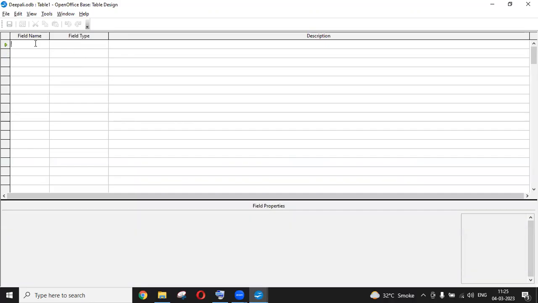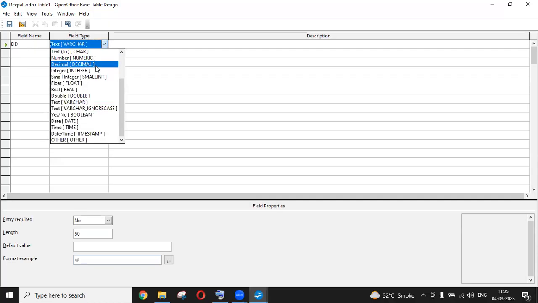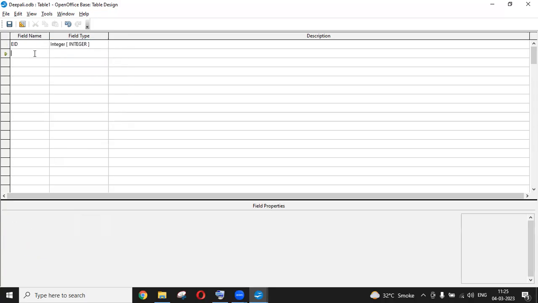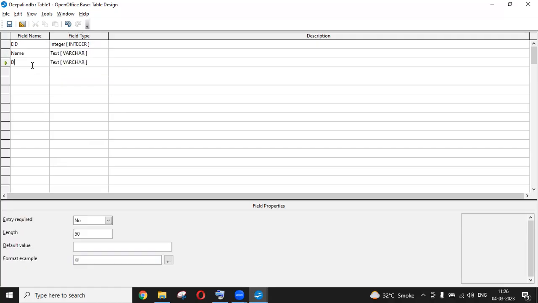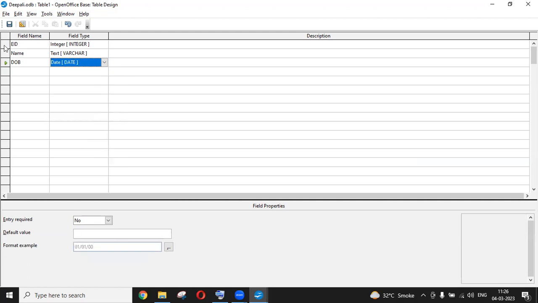Here we will specify the field name and data type. For example, my field name is EID, that is the employee ID, because I am first creating the employee table, and my data type will be integer. For ID, always it is specified that data type must be integer. Now I will provide the name of my employee and text data type is sufficient. Then I will provide the date of birth of my employee and my option will be date. Only date I will specify.